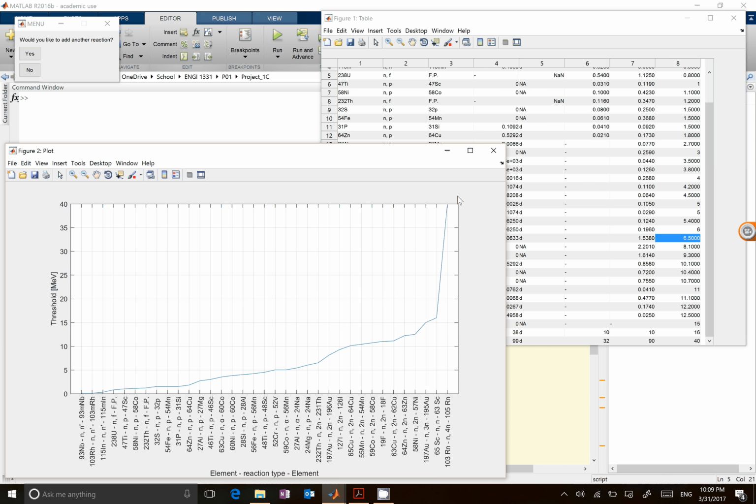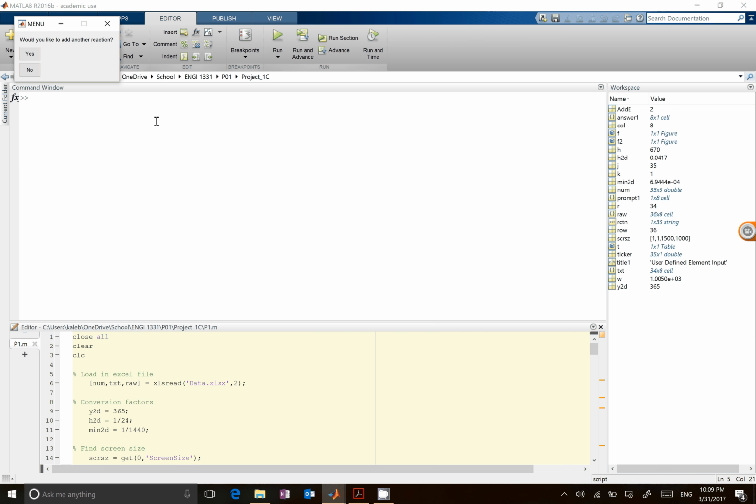That's about the extent of what our software does, and we really hope that it could possibly help nuclear physicists or the like in making better decisions with regard to nuclear fusion. I think that's about it, so thank you.